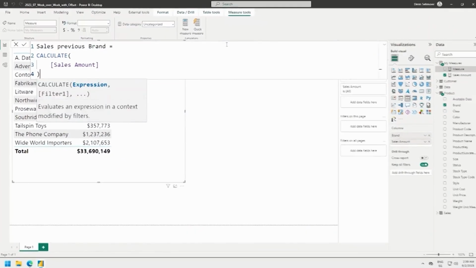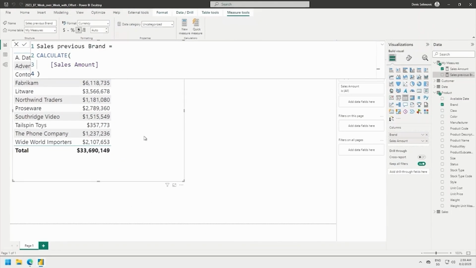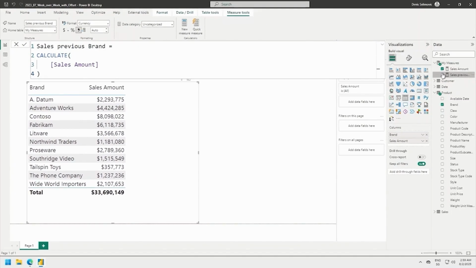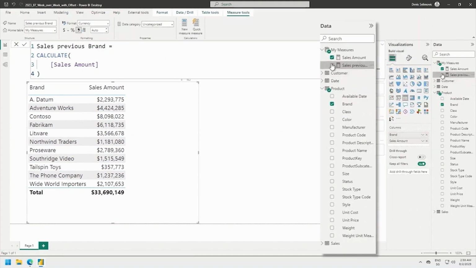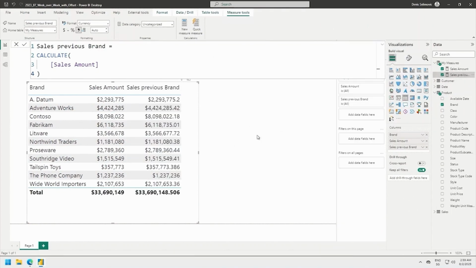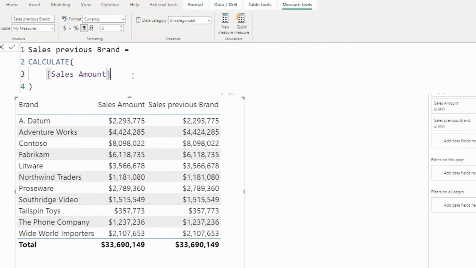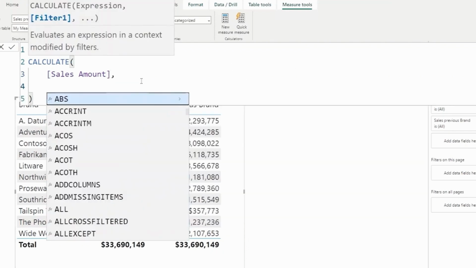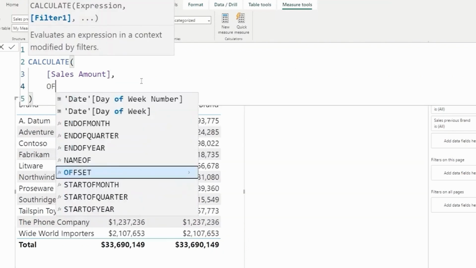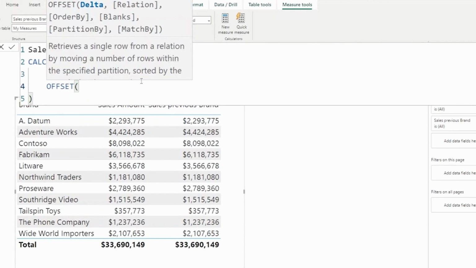If we wouldn't do anything and just show it in the visual, it would return the same value as our Sales Amount measure. In general, CALCULATE is just used to change or alter the filter context, and this is what we want to do with the offset function. In order to always get the previous brand, we want to use the offset function. This means as a CALCULATE modifier, we will use OFFSET.